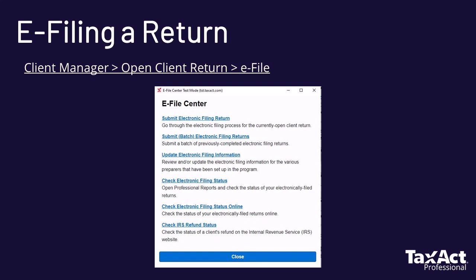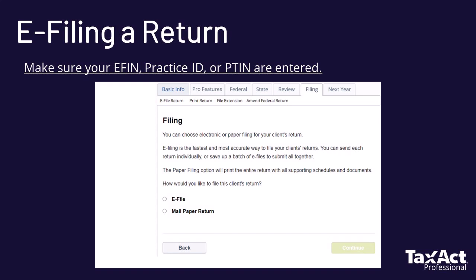From inside a client's return, click on the e-file button in the navigation menu. If you're only e-filing a single return, click the Submit Electronic Filing Return button. This will open a screen in the Q&A. Select e-file and continue at the bottom. Before e-filing anything, make sure your EFIN, Practice ID, or PTIN are entered in Prepare Info and that your EFIN is verified.